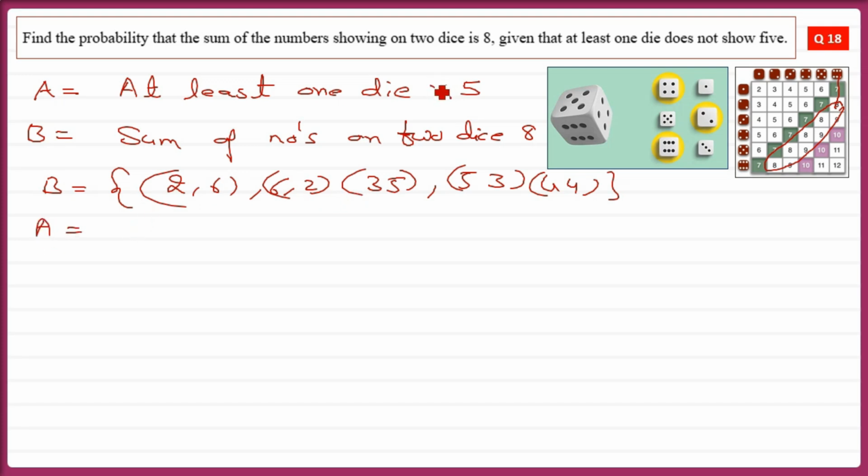Now what is A? At least one die is not 5. So make all the sample spaces and just remove any of the entry with 5 in it. So (1,1), (1,2), (1,3), (1,4), (1,5), (1,6) will come, but (1,5) you have to just ignore.